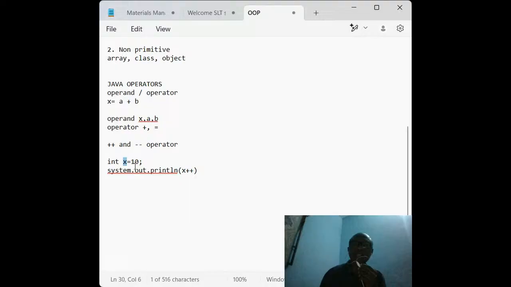Automatically, x is equal to 10 here. So the output of this is going to be what? 11. Because as you can see, you have your plus plus here, so 1 has been added to x. It becomes 10 plus 1, which is 11. In other words, x plus plus is the same thing as x is equal to x plus 1. So just add 1 to it directly.